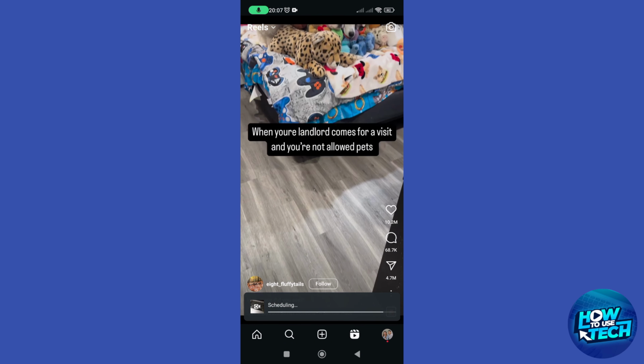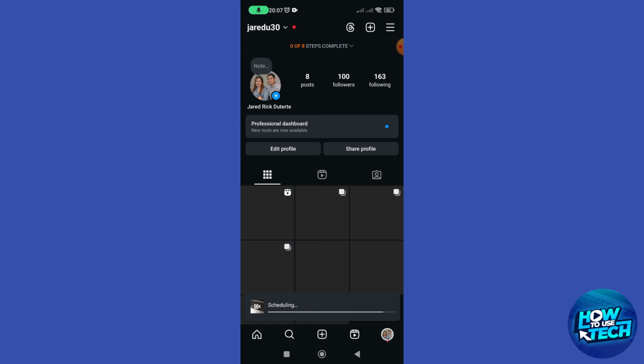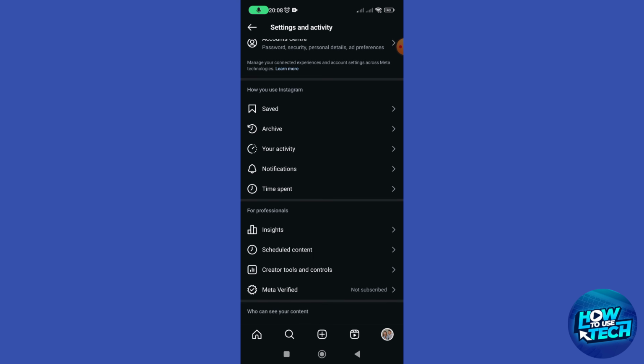If you want to view or edit your scheduled reel before it posts, click on the top right corner of your profile. Here, you will see scheduled content. Click on it to view your scheduled reel. From this screen, you can edit the reel or change the scheduled posting date. If you decide you don't want to post the reel, you can delete it as well by clicking on the three dots and selecting delete.